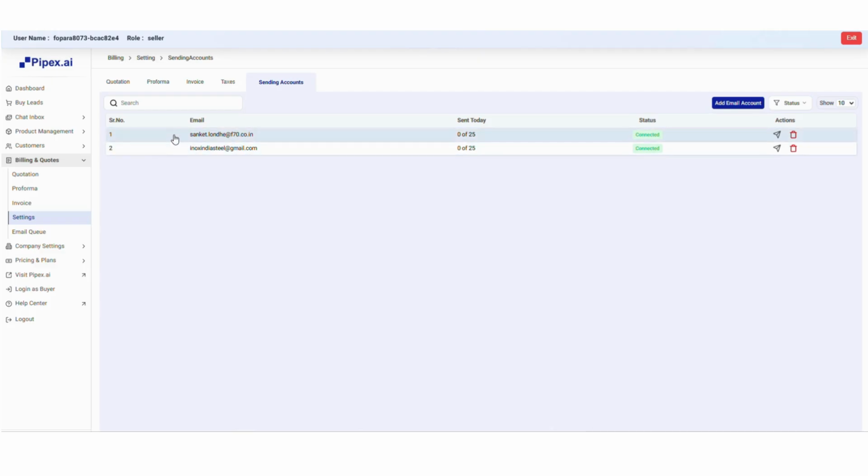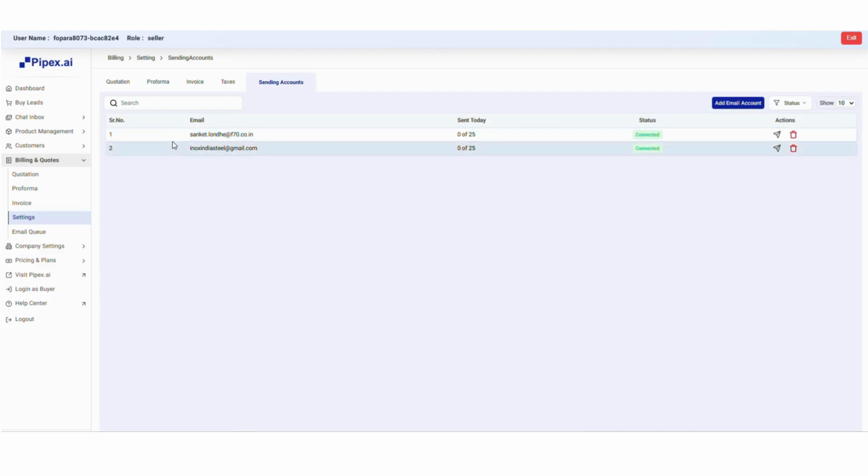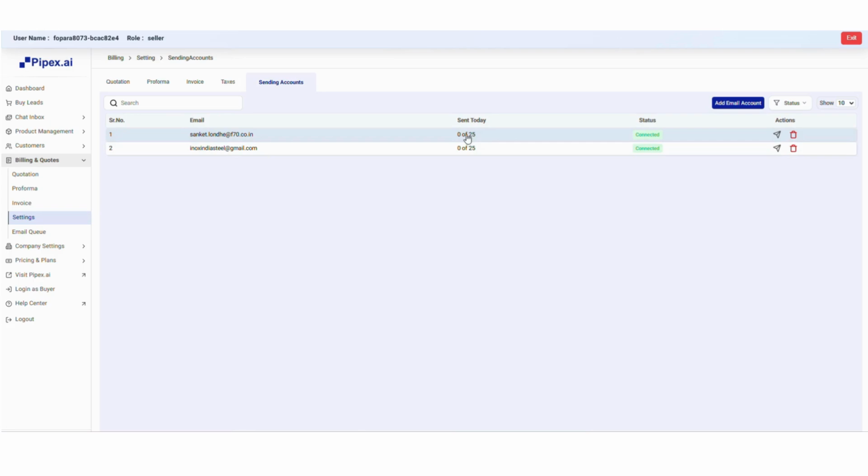You can view all your connected email accounts in the list, along with their connection status and the number of emails sent for the current day. If needed, you can also send a test email to verify that the account is working correctly or remove an email account that is no longer required.